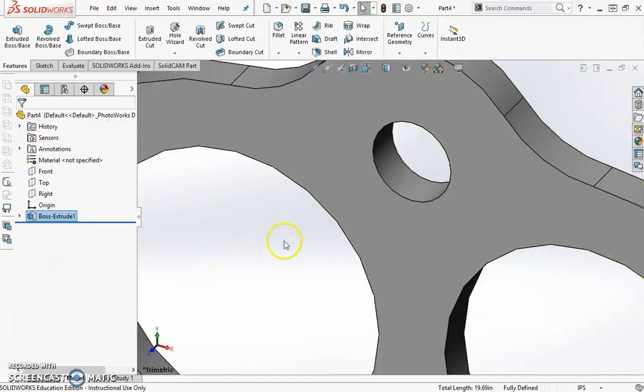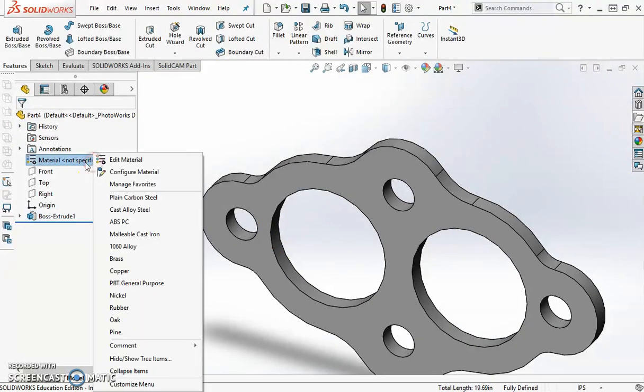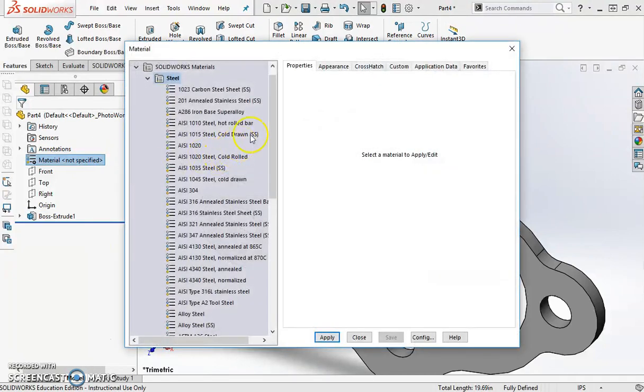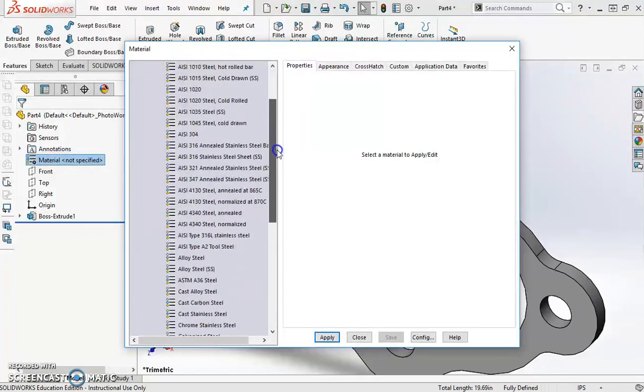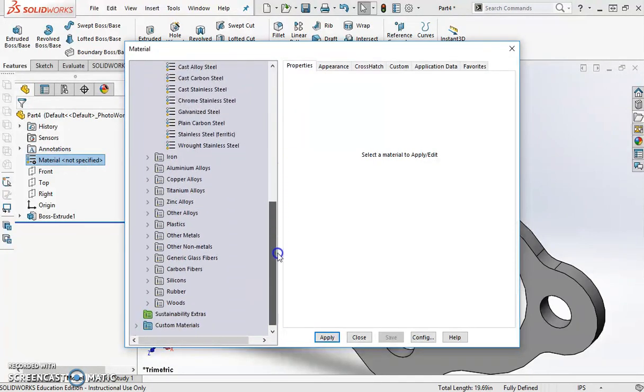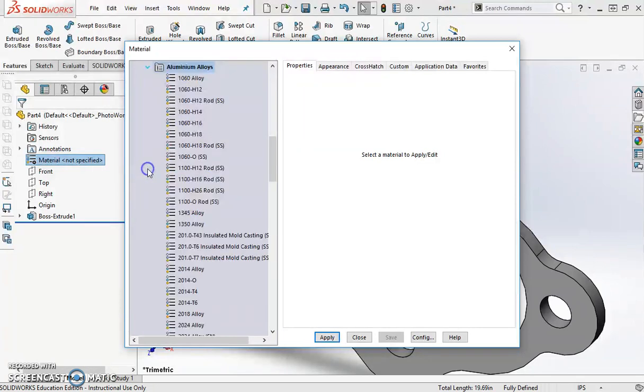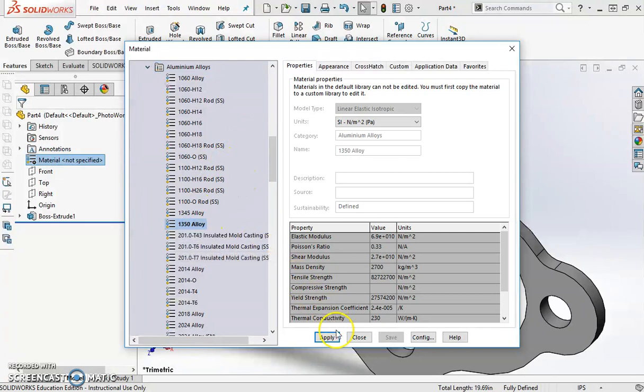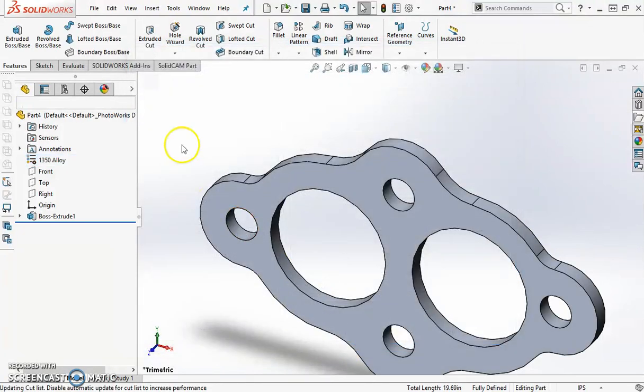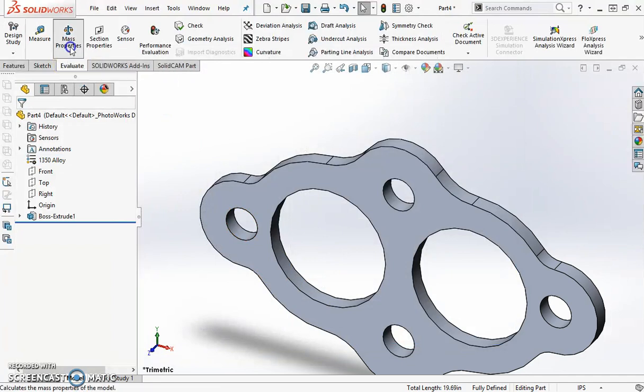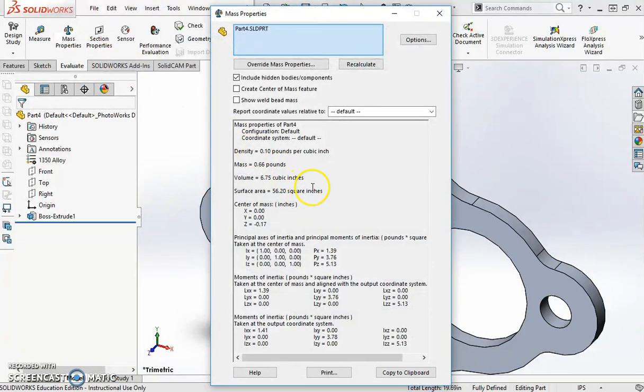Green check, and change your material to 1350 alloy. So that is going to be in the Edit Materials section. And 1350 alloy is not going to be found in the steel. It's actually going to be found in the aluminum folder. So notice I scrolled down there and I found 1350 alloy. You can hit Apply and Close. Then you can go to the Evaluate tab in Mass Properties. And we should get a mass of 0.66 with a negative 0.17 Z.